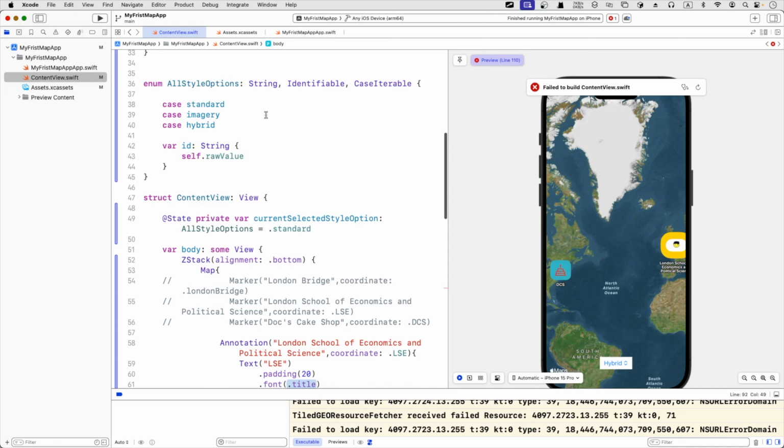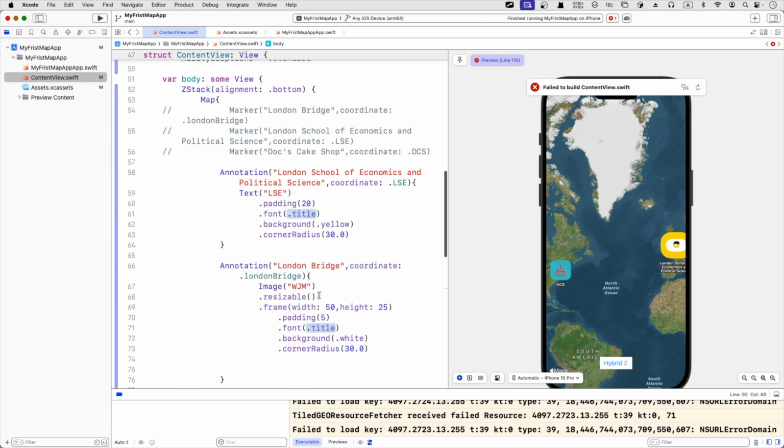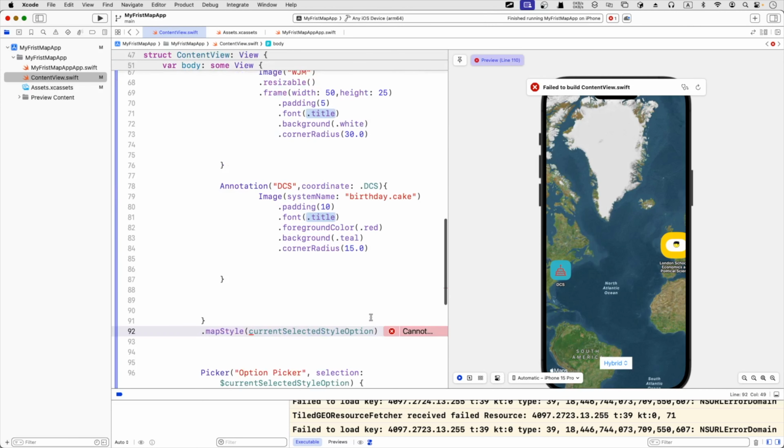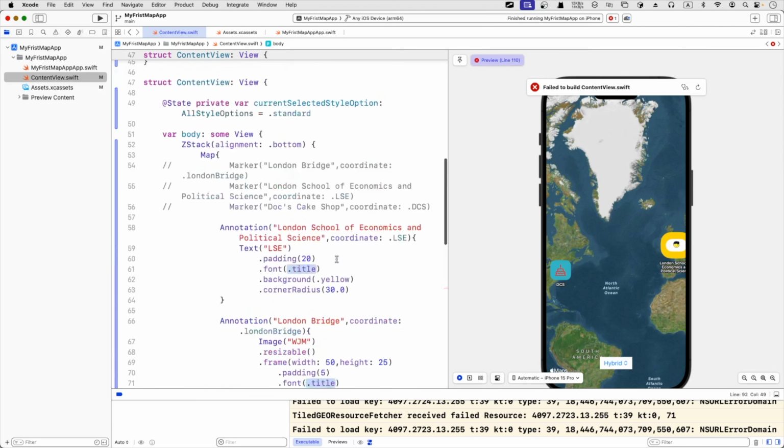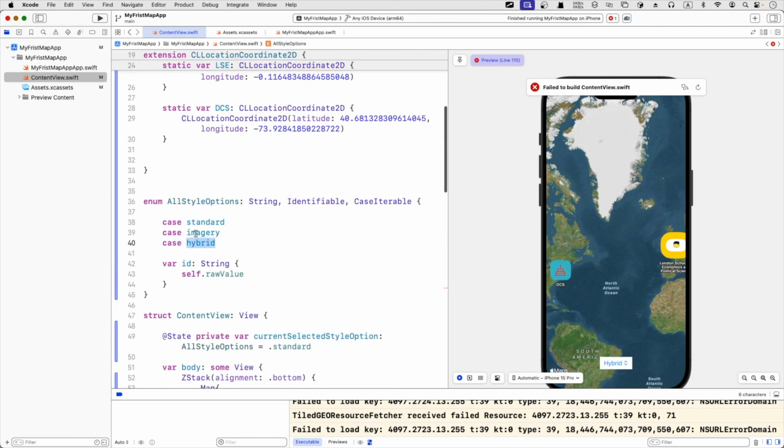But we are going to get something like dot imagery or dot, maybe the standard. I can't remember that. Let me check. Dot hybrid or dot imagery or dot standard. So instead of just returning the raw value, which is not a dot and is just a string, I'm going to return a dot thing.